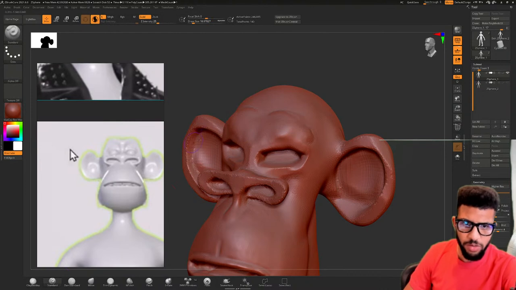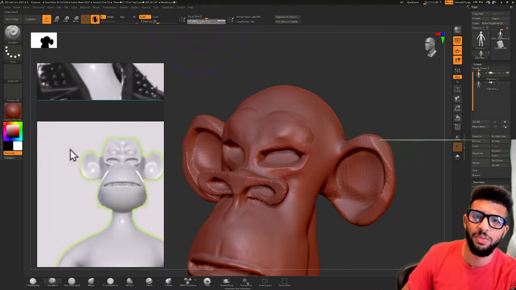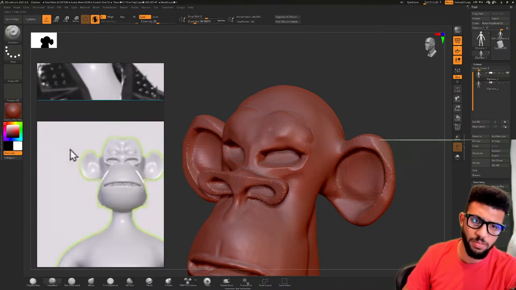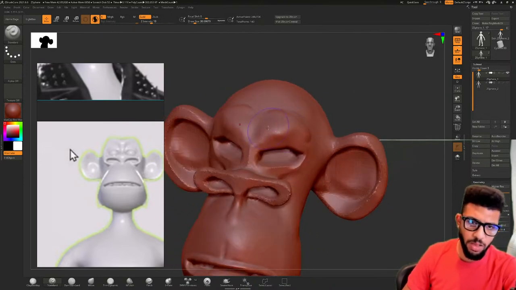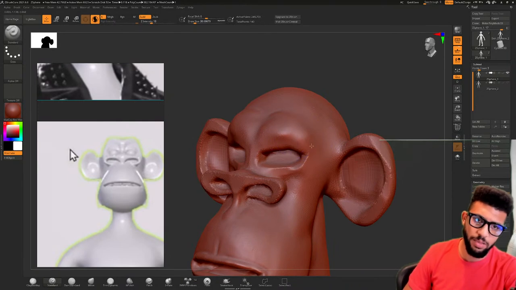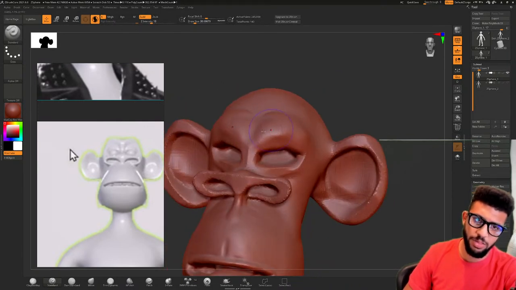I'll use the regular standard brush because it's a little bit softer in its movements. I might reduce that Z intensity so it doesn't increase the height so quickly. This is good for creating little lumps and mounds that feel a lot smoother and organic, kind of like the feeling I'm getting from looking at that reference there.